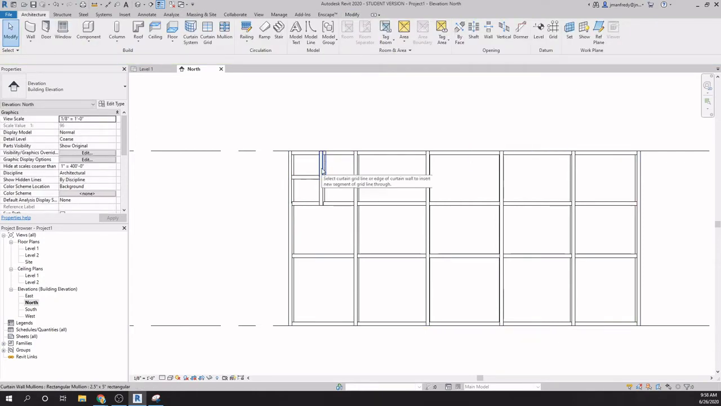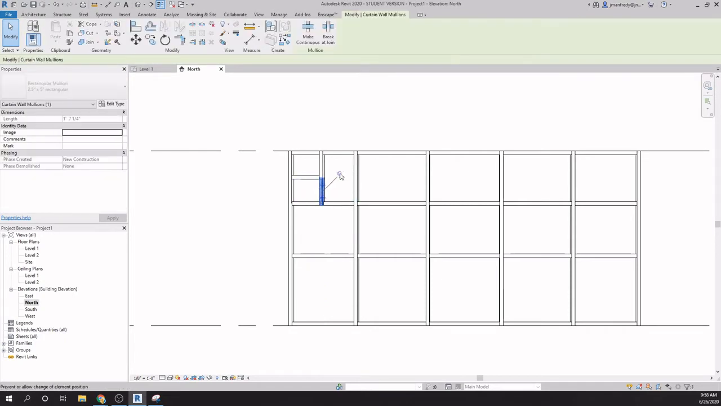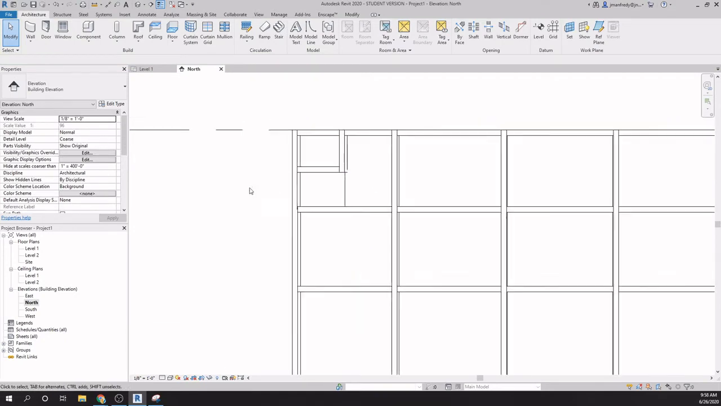And here what I want to do is get rid of this leg. Tab, tab, tab. You can see this is the grid line, and I want to get rid of this leg here. So if I grab that mullion and unpin it, I can delete it on my keyboard, but that still keeps a grid line right there that I want to remove.